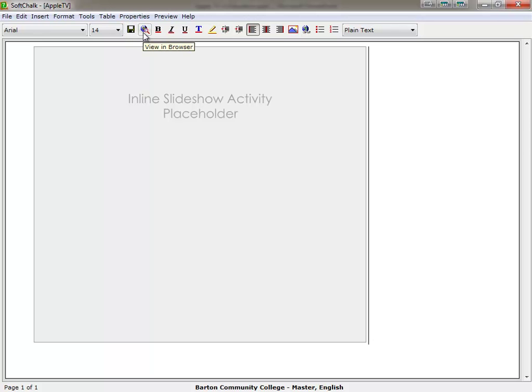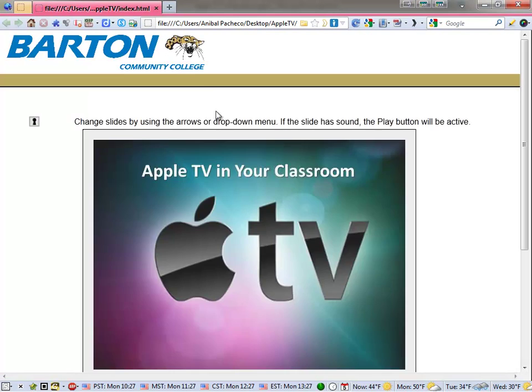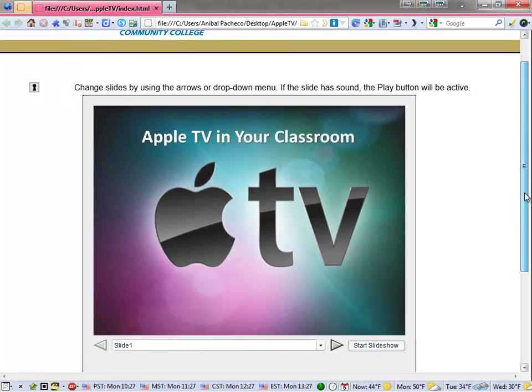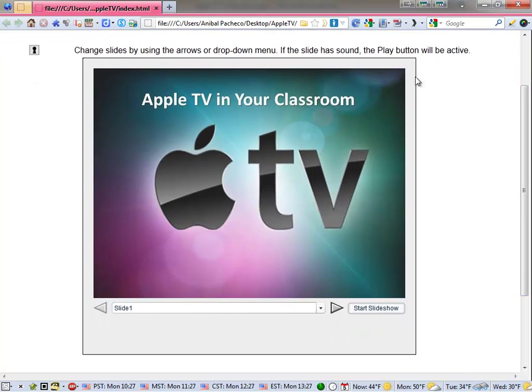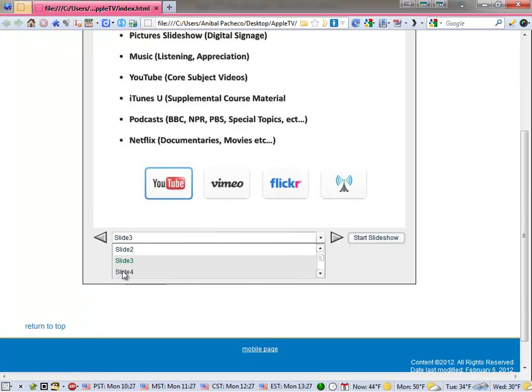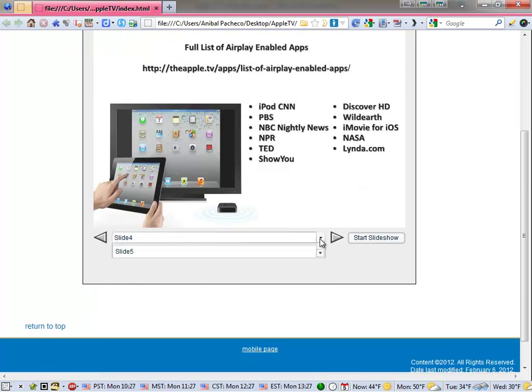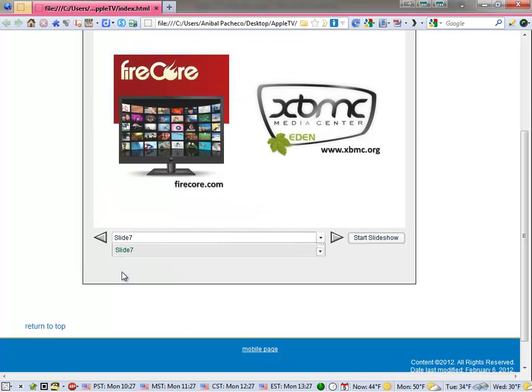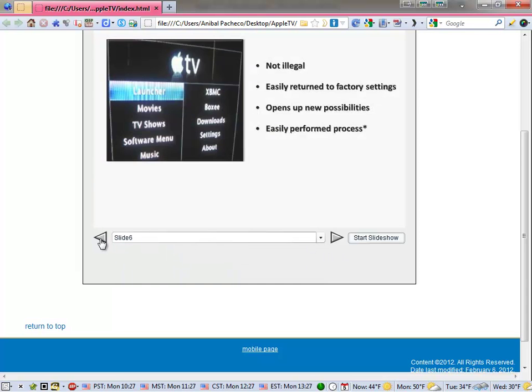And I'm going to preview it in my browser. As you can see in the preview, your slideshow is now displayed. You have your instructions up here telling your students what they need to do, and down here you see the slideshow. The slideshow can be started automatically by hitting the play button, or your students can go through the slides by selecting which slide they want to see, or they can go back if they need to go back.